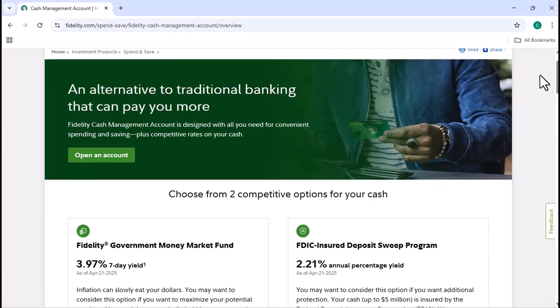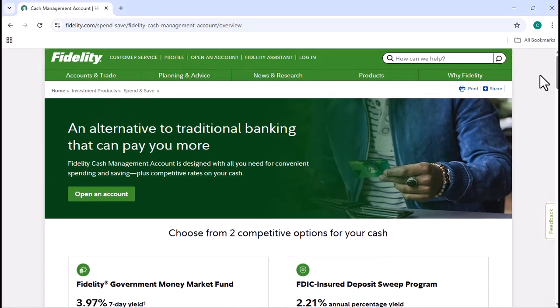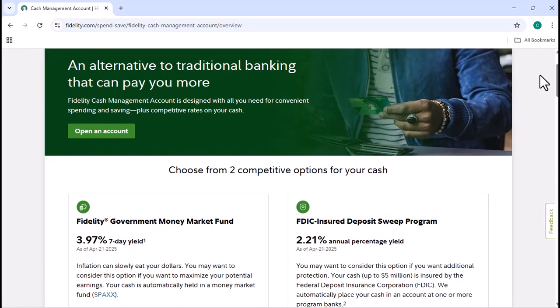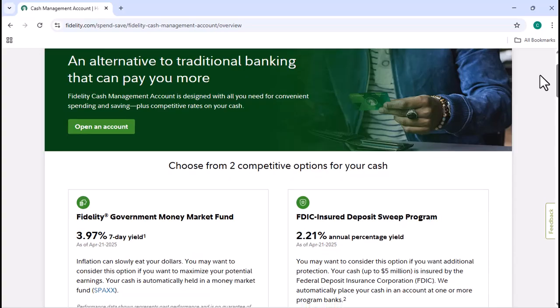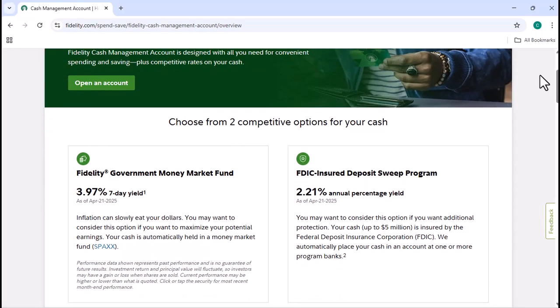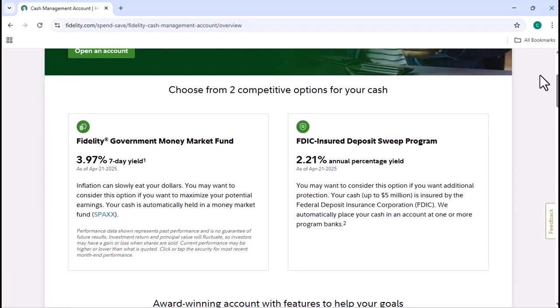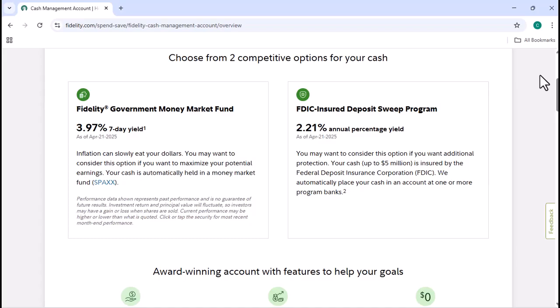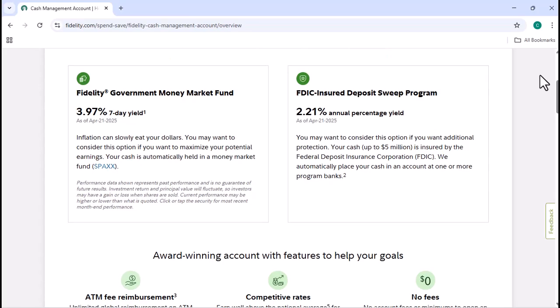Opening a Fidelity investment account is a straightforward process that can be done online. To get started, you'll need to provide some basic personal information. This includes your name, date of birth, and your social security number. You'll also need to provide your mailing address and physical address, as well as an email address and phone number.